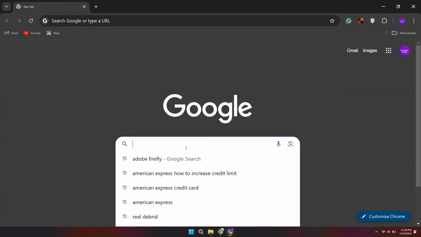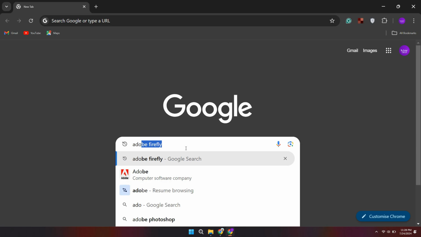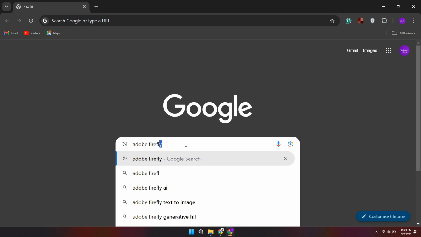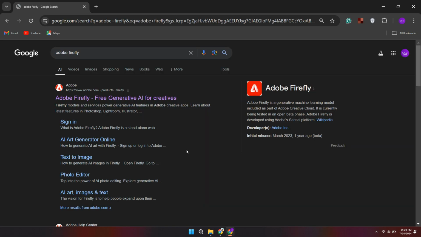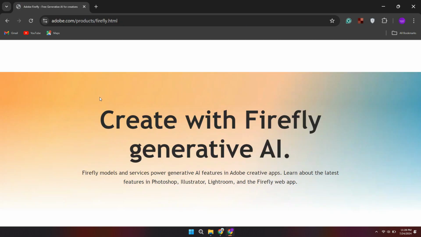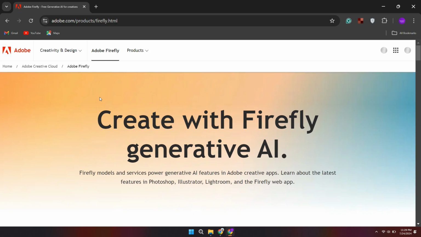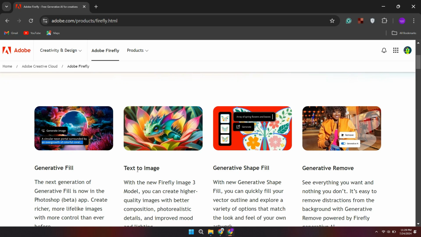First, open any preferred browser on your PC and search for Adobe Firefly. Then, open this web link and it will take you to the official Adobe website. Now, make sure you're signed into your Adobe account. After that, scroll down the page a little bit and you'll see the text to image feature.